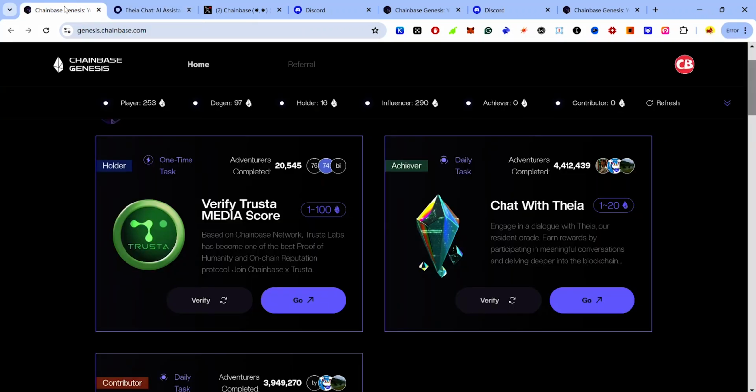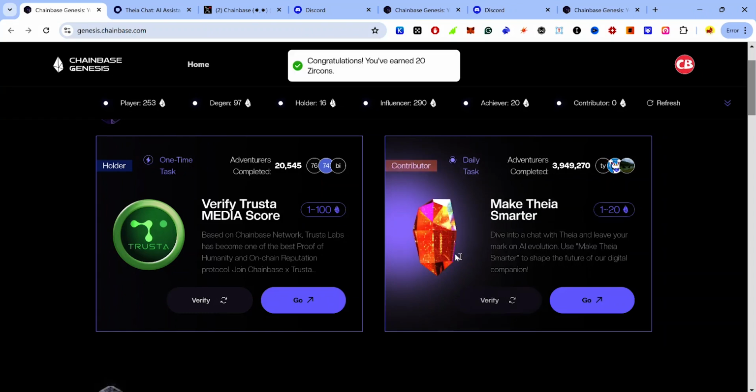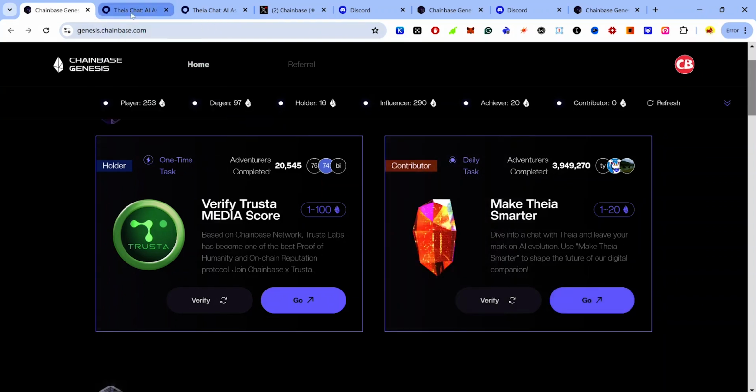So go back to your dashboard and click verify to verify that you've chatted with the bot. So now I've earned my Zircons. There's also another task to make the AI smarter. So click go and it will take you to the chatbot page.